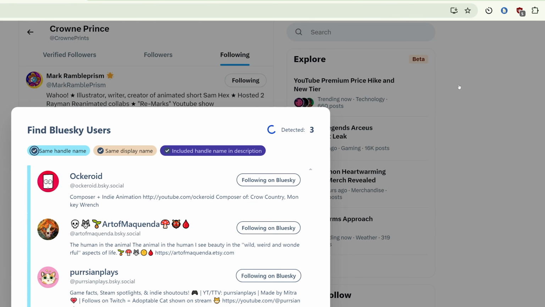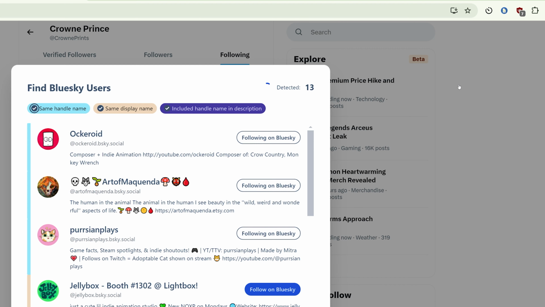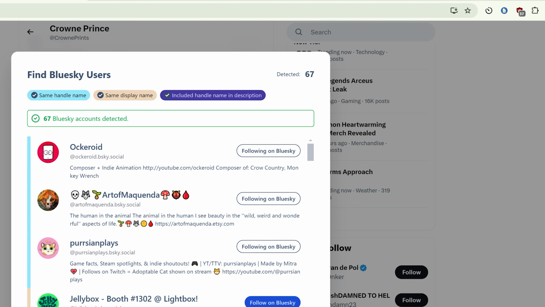Wait for the list to load. If it's being stupid, try clicking off and hitting the button again. Follow whoever you want to keep following. There isn't a mass follow at all, which, you know, did you really need to follow all those people anyway?